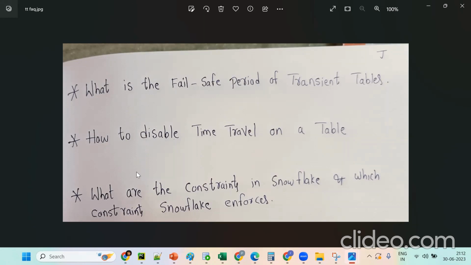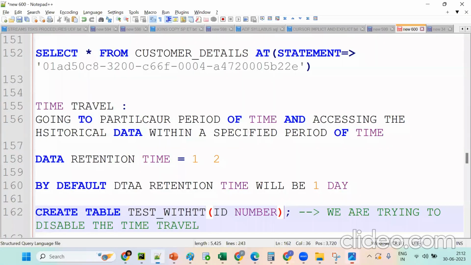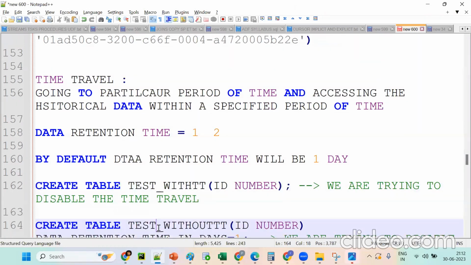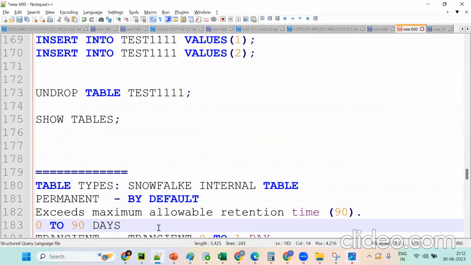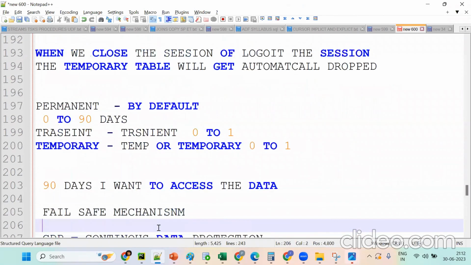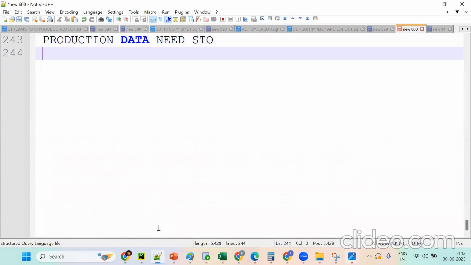Okay, this is the way. You'll see tomorrow some hands-on practice. The main purpose is to understand the concept: something happened to my data and I want to access it. In a normal database, we need to take a backup. But in Snowflake, we have the time travel feature, so we can go back and access those things, by using query ID or by using timestamp. Tomorrow we'll see how to get the timestamp. We have seen cloning.